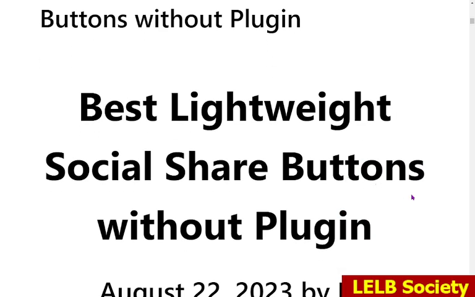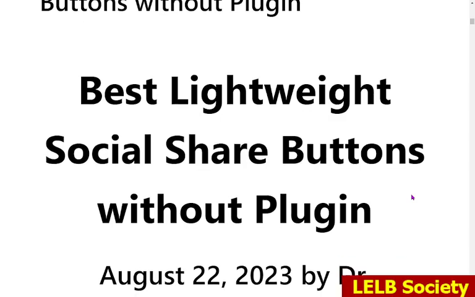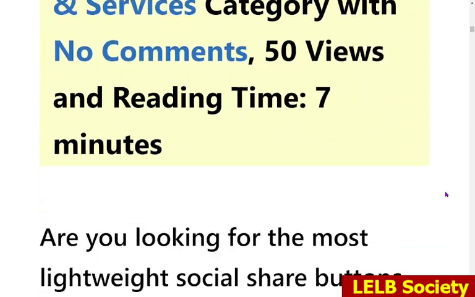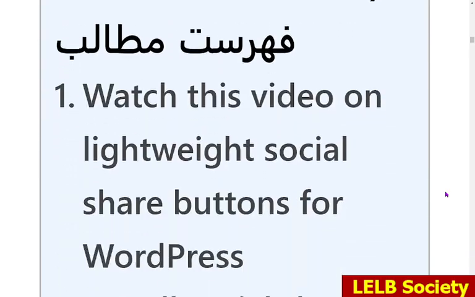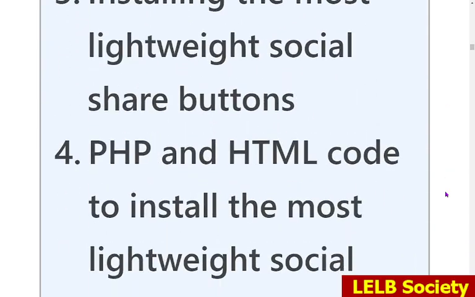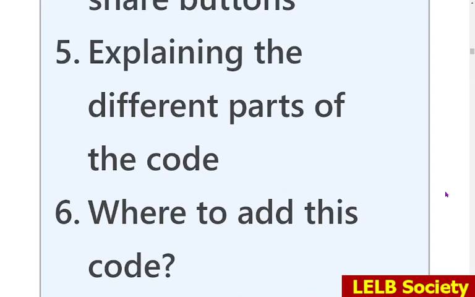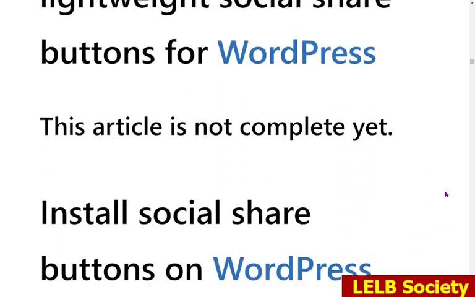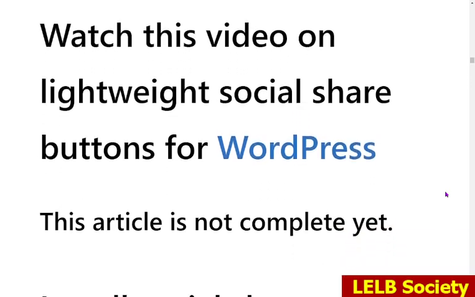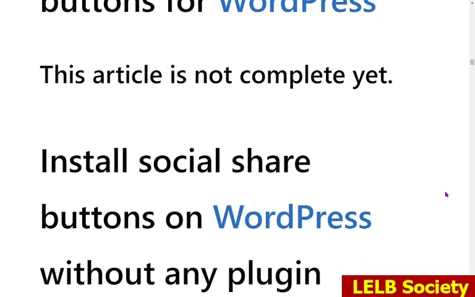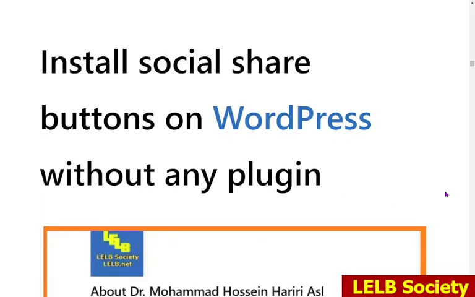So the title is Best Lightweight Social Share Buttons Without Plugin. I'm going to read out the text or the script of this presentation. I can skip the table of contents. Okay, so the first heading is install social share buttons on WordPress or any other website, HTML based website, without any plugin.